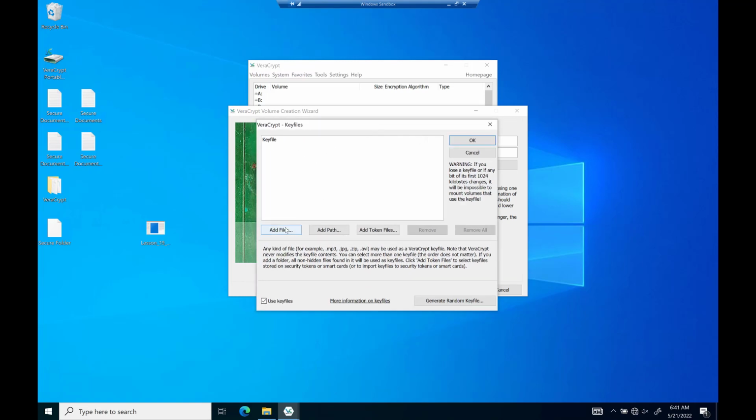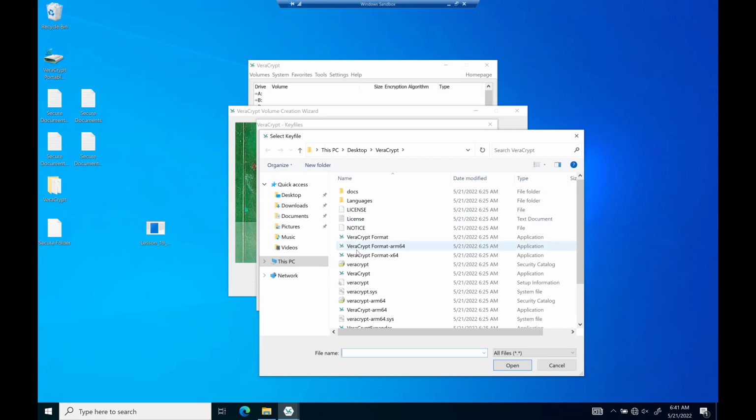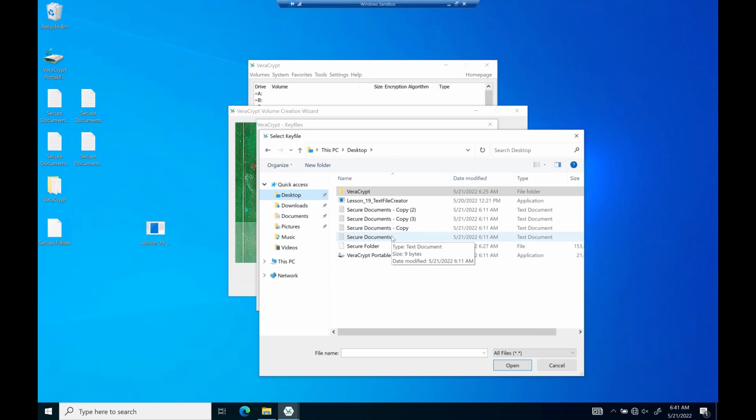All right. So I'm going to go to add files, and I'm going to select a file, and you can use anything that you want, literally anything. It could be a Word document, it could be a picture, it could be a .exe, it can be a DLL, it could be any random file you can find, as long as it's a file. And as long as you will have access to it, you can use it.